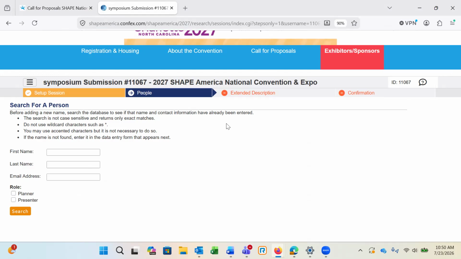A planner for submission receives all communication for the session from SHAPE America and is responsible for communicating that information with all the listed presenters. Please make sure your planner and presenters are aware of the planner responsibility. Only planners can request changes for a session.